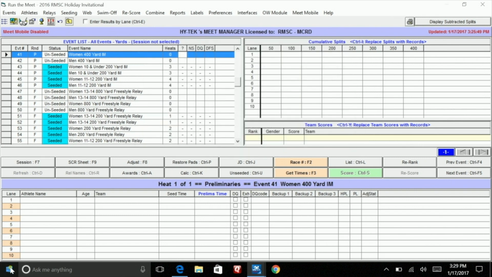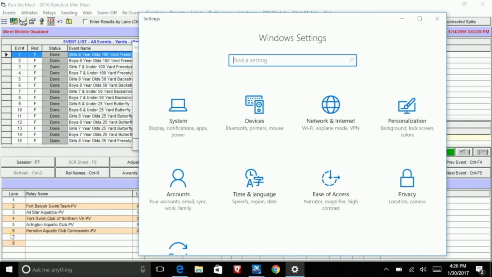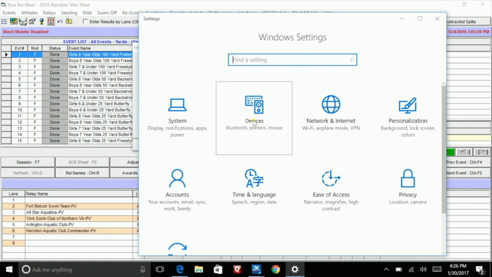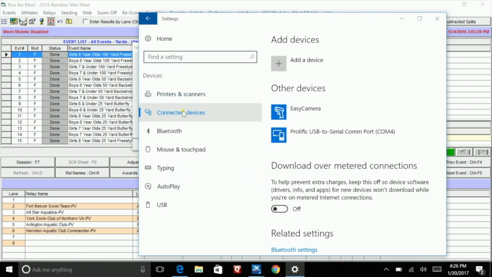Go into the Device Manager. My computer has Windows 10, so I'm just going to click on the Windows icon in the lower left, and I'm going to go to the Settings, and then click Devices, and then click Connected Devices. And as you can see on the right, my USB to serial COM port is COM port 4. This is the USB to serial connector that connects my computer to the timing system. So now I know it's COM port 4.